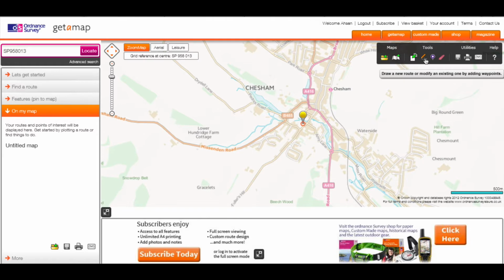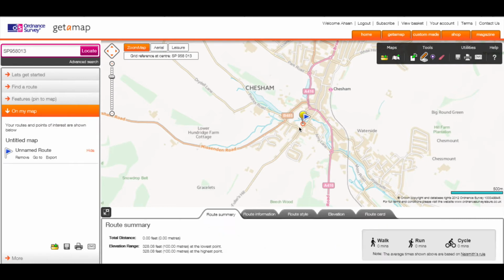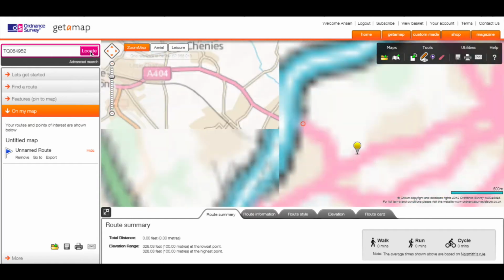Then click on Draw a Route under Tools, and click within that orange box to give you the exact reference point from where you started your investigation. Then go back up to this box here and type in the last place that you went to, which would have been the furthest one along the river, which is Scotsbridge Mill. And the grid reference for that is TQ064952, and then click Locate.